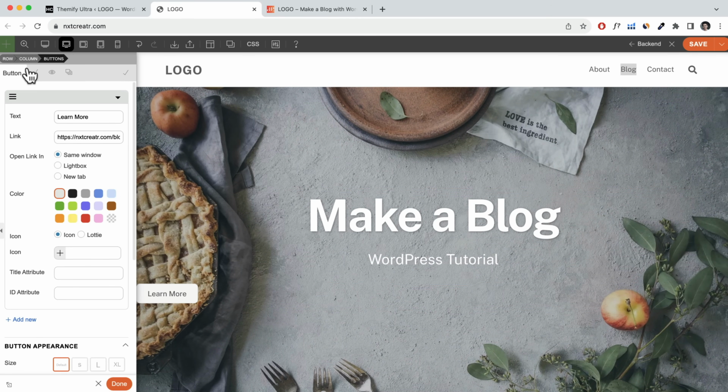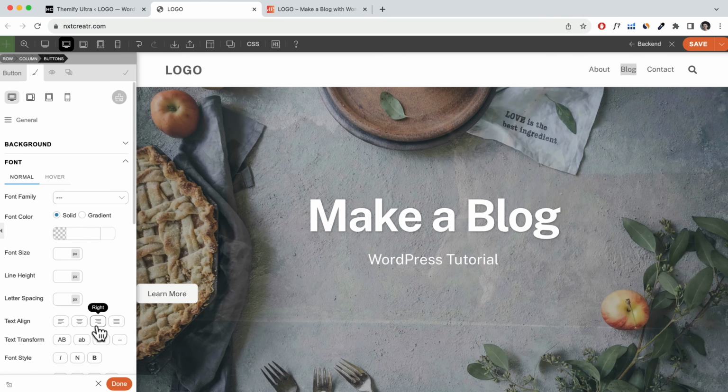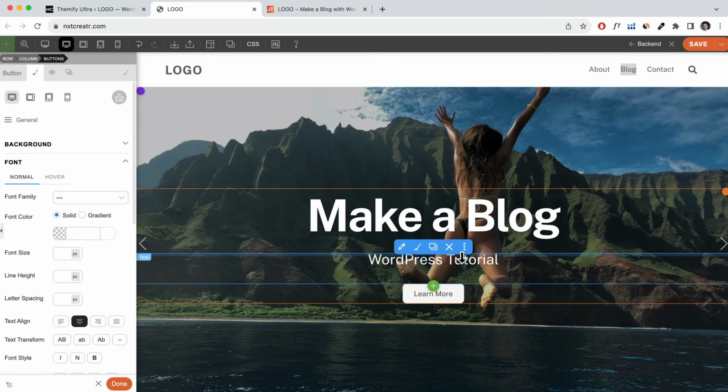And we want to move this into the middle. So how can we do that? We can go to the styling, font, and let's click on center. And that's going to move the button to the middle, just like that.